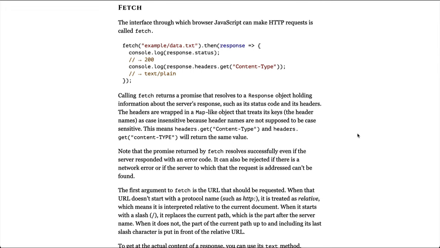Fetch. The interface through which JavaScript can make HTTP requests is called fetch. Calling fetch returns a promise that resolves to a response object holding information about the server's response, such as its status code and its headers. The headers are wrapped in a map-like object that treats its keys, the header names, as case-insensitive because header names are not supposed to be case-sensitive. This means headers.get("Content-Type") and headers.get("content-type") will return the same value.